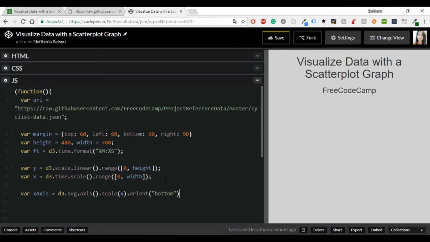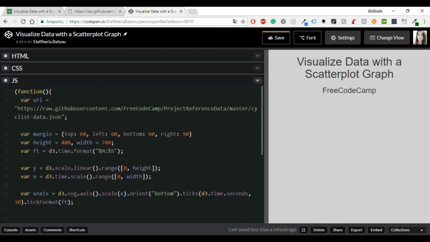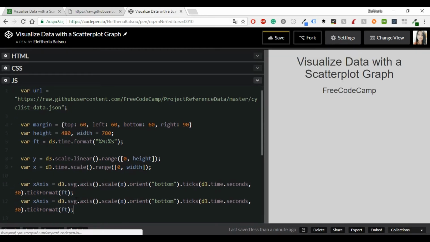With the variable x-axis, we're going to show the data under the x line. So you will have d3.svg.axis.scale(x), and the orientation will be bottom. And then I'm going to have the ticks d3.time.seconds with 30. And I'm going to do something similar for the y-axis. Only this time the orientation will be left.